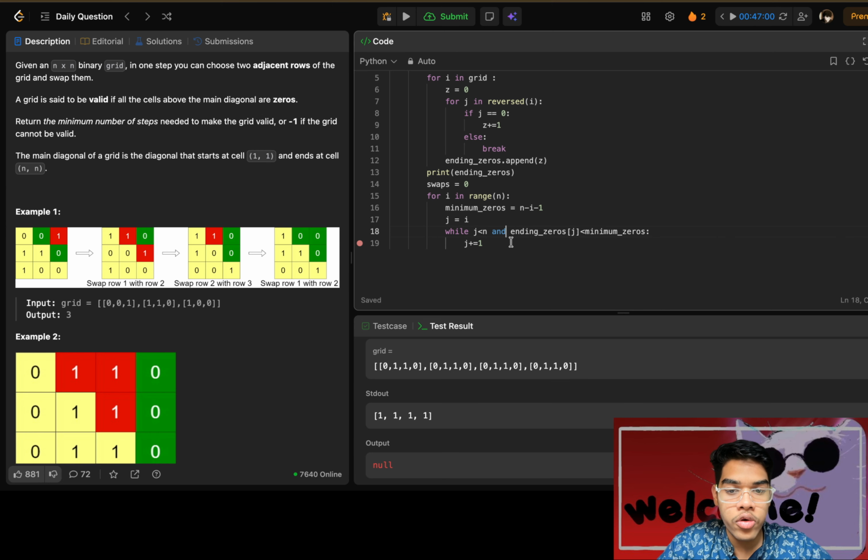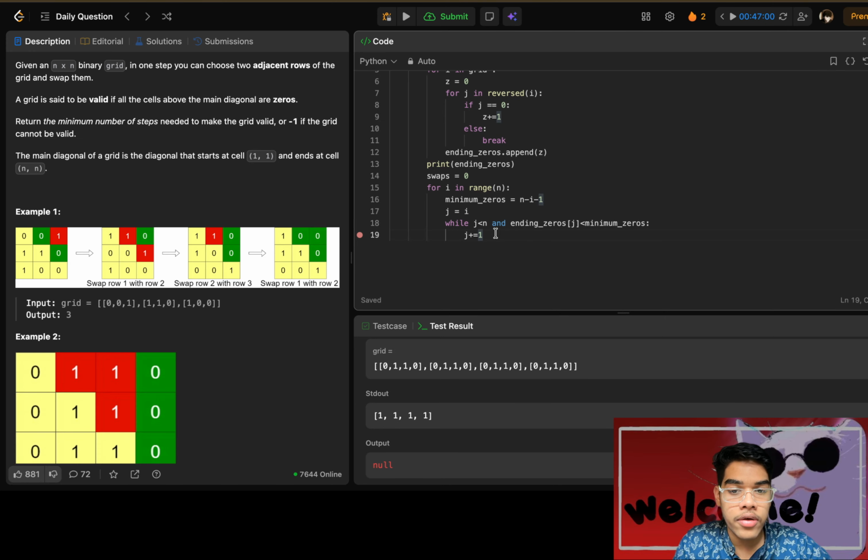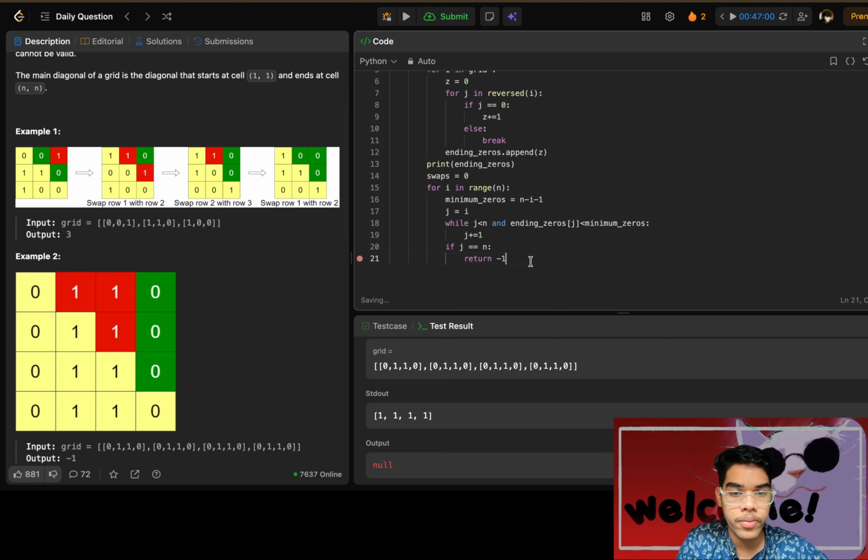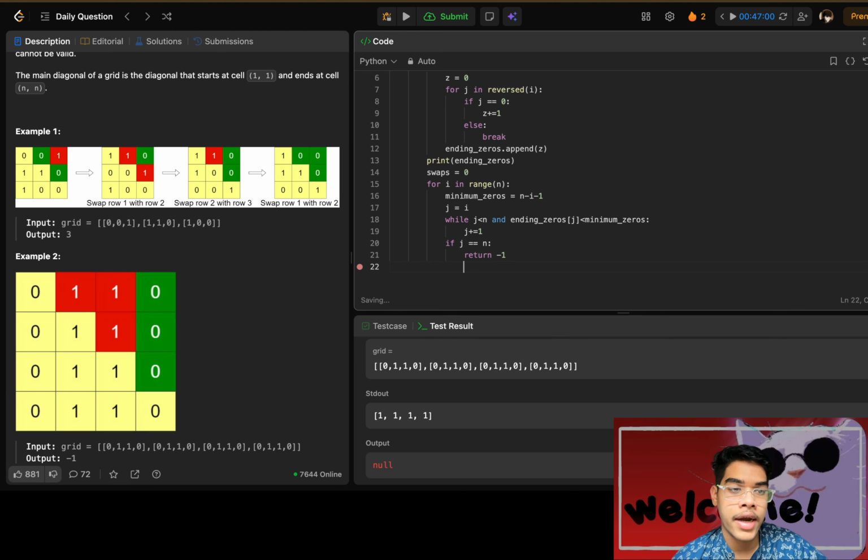Because if the loop ends, it means we iterated through the whole row, all rows, and we found no element in that list in which at least the minimum number of zeros is present. So if j equals n, it means we iterated all over but couldn't find one, so we'll simply return -1, because there is no element having the minimum zeros for that row.